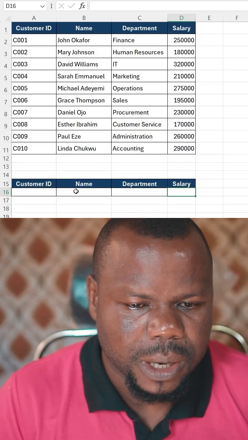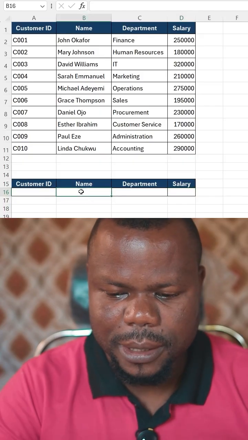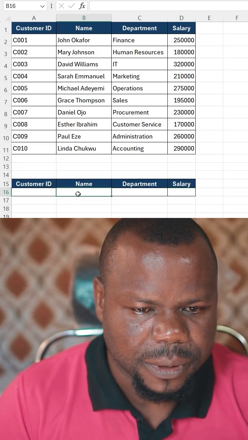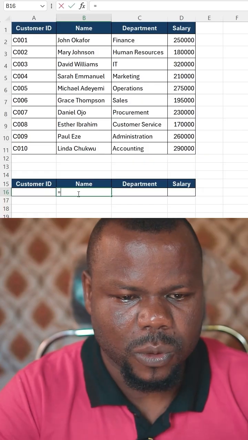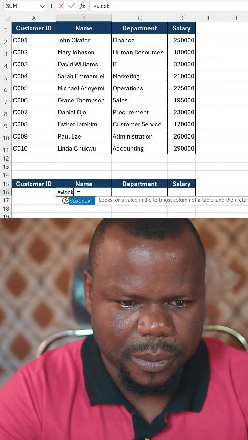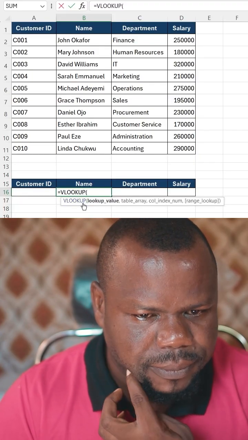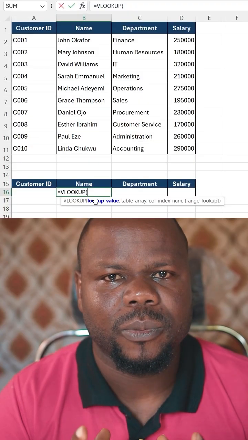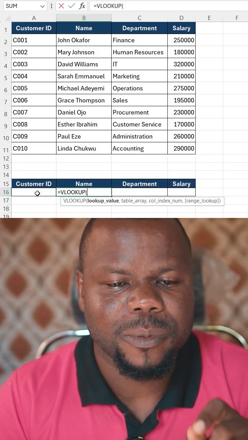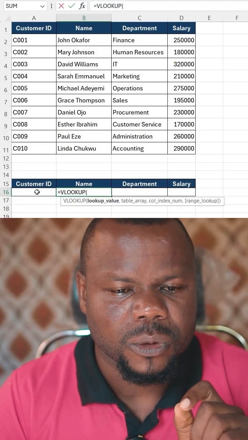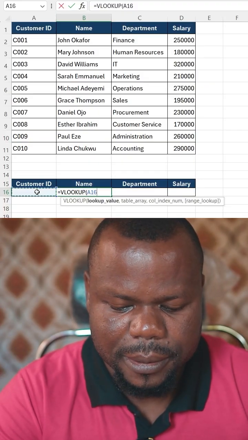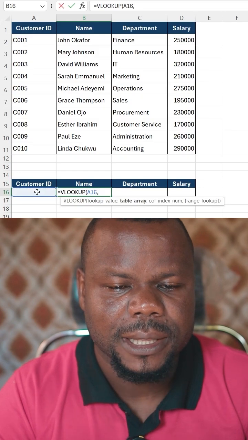So what we are going to start with is, as usual, on the cell below the one where you have name, you say equal to Vlookup. You can double click on it. What are we looking up for? We want to look up for customer ID. The cell that represents customer ID is what we are going to click. So click on this cell here. Then you put a comma. Now we have the next argument.